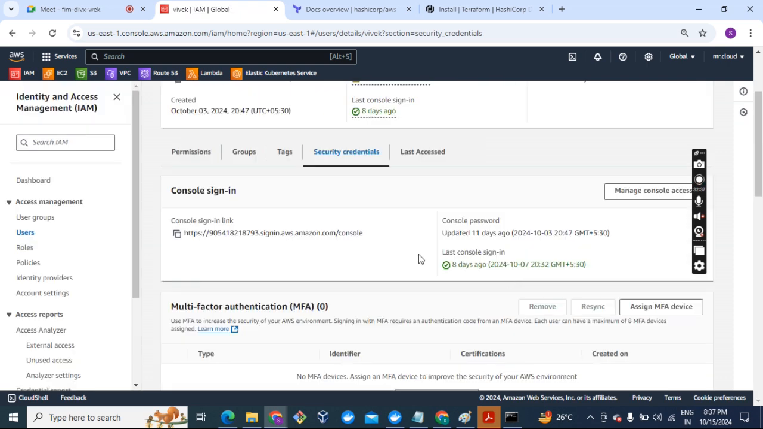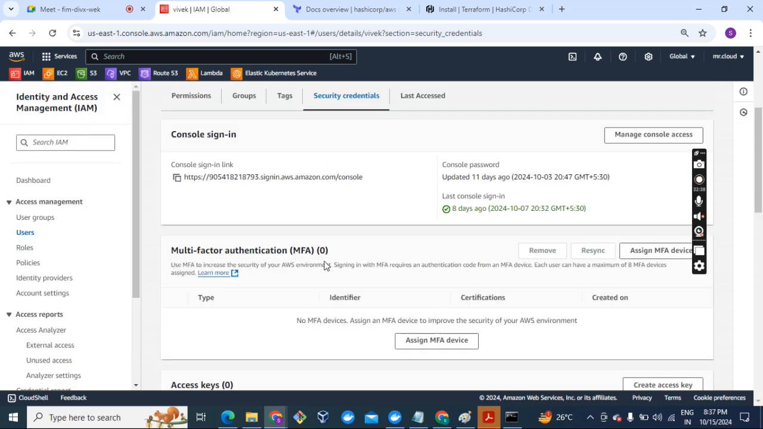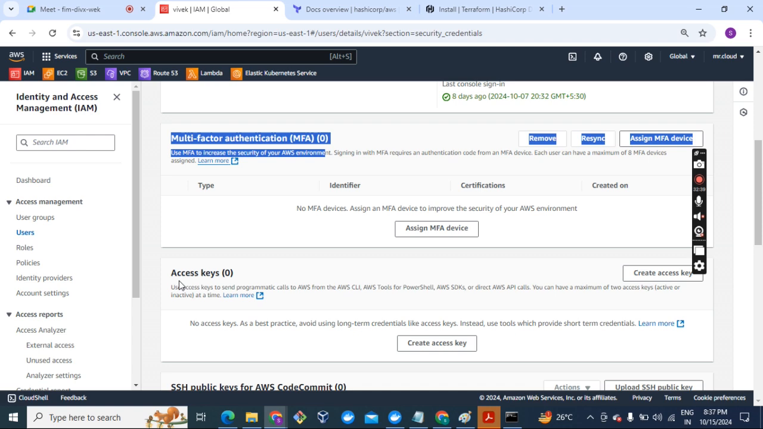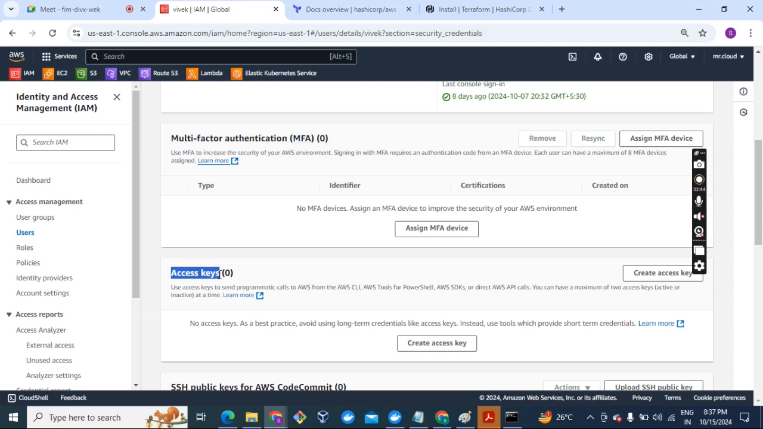So that is MFA. And next after MFA, here you have another option, access key. Here you are going to create the access key and secret access key for your user.